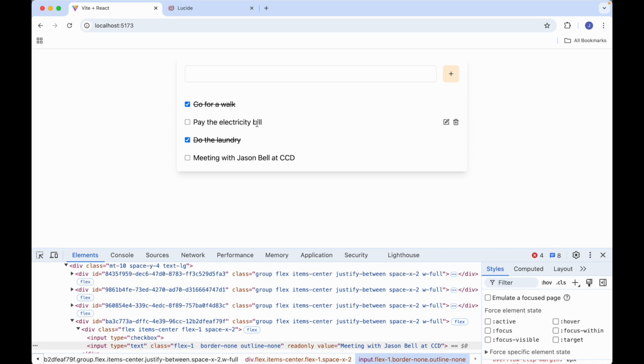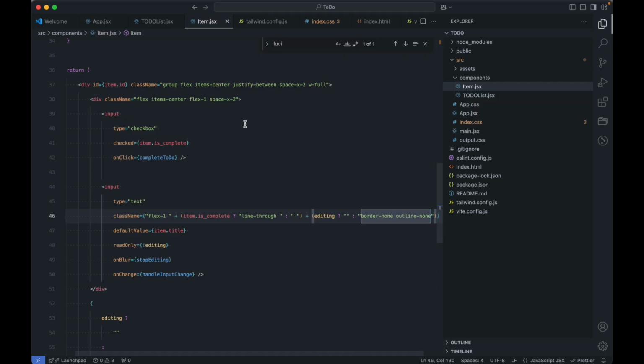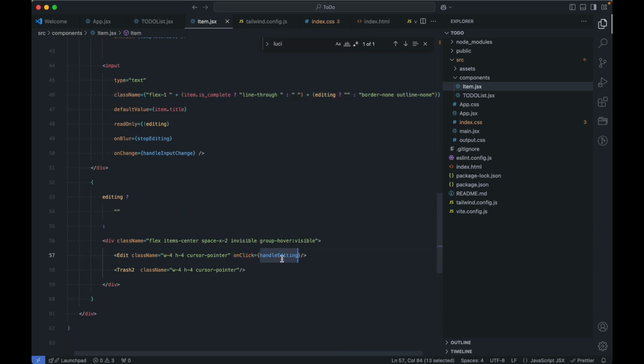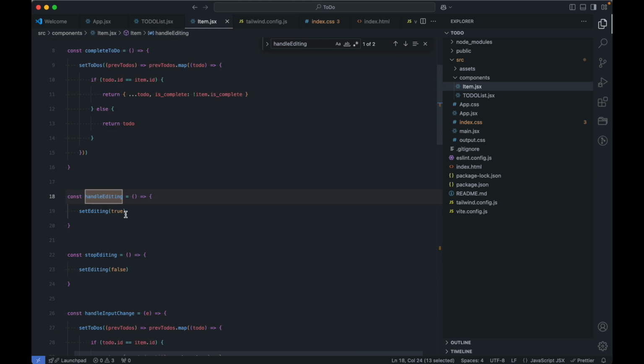And let's do one more thing. Let's make it such that each time I click on edit, my input should get into focus immediately. So when I click on the edit button, it's the handle editing that gets called, which sets the editing to true, and then I want it to change the value of the input in such a way that my input is in focus.